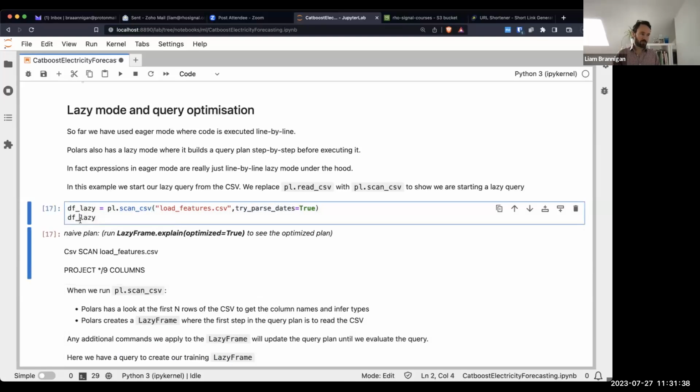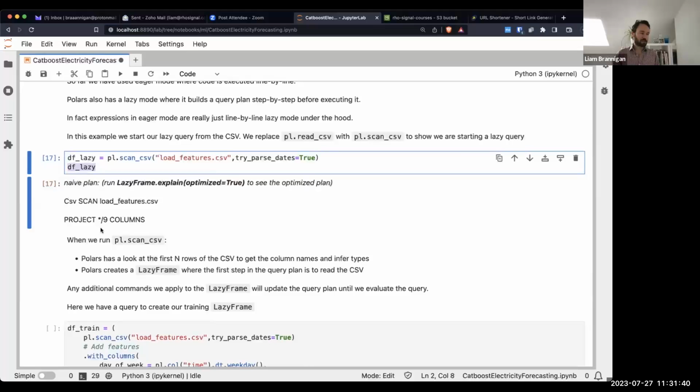If we run that and we print out the output, what Polars prints here is what's called the naive plan. The naive plan is basically the operations, the query plan, in the order that you've given them, without the query optimizer having been applied to it. We'll talk more about query plans just below and how to read them.